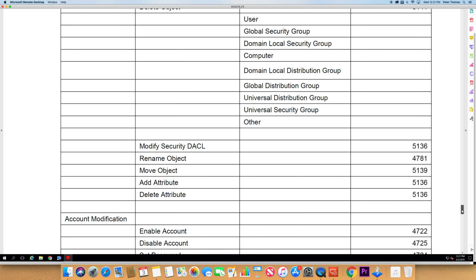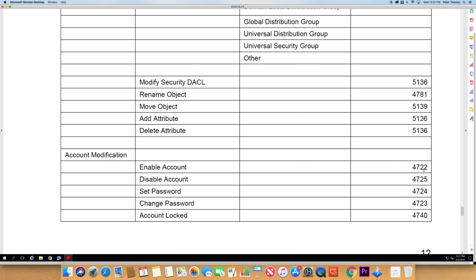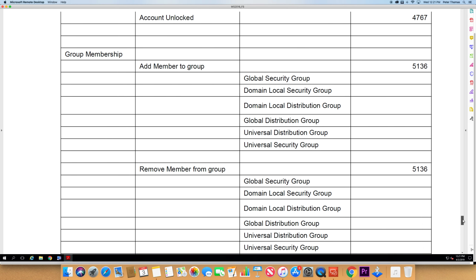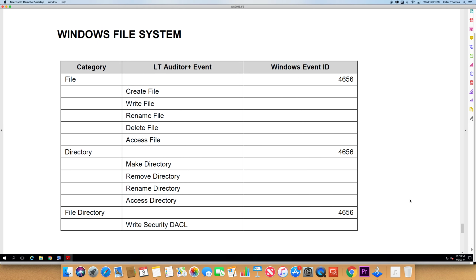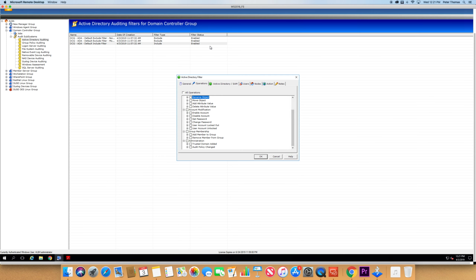As you can see, for enable account, that event ID has to be 4722. So the LT Auditor does not read and process every event ID that's written to security, only those event IDs that are relevant to the LTA operations. Let's go back to the management console again. So we can see all the information or the operations that LT Auditor can capture.